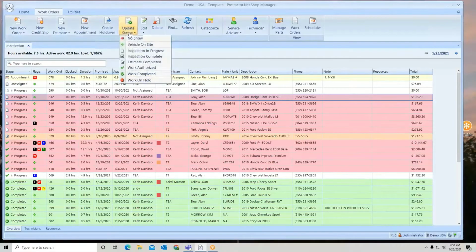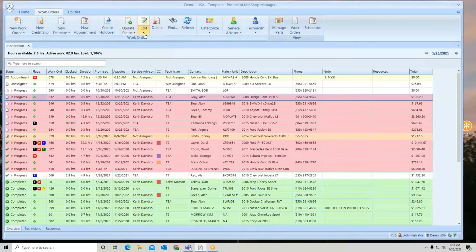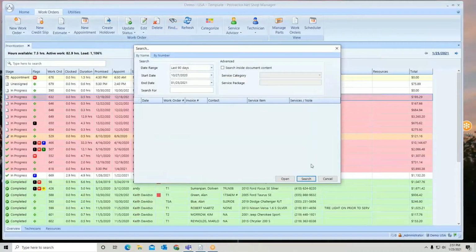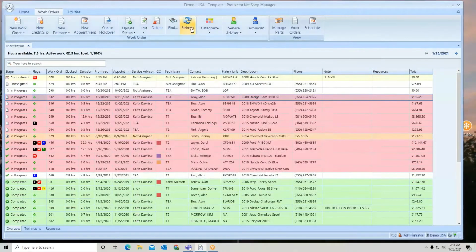Here you can update status of a work order, you can edit, you can do a quick edit if you wish. You can also delete a work order if you do have security permission for that. You have your find, which is your search. You can search for anything in here. You have a refresh, your colors. So you can pick colors, add them to a work order, and select service advisor and technician.